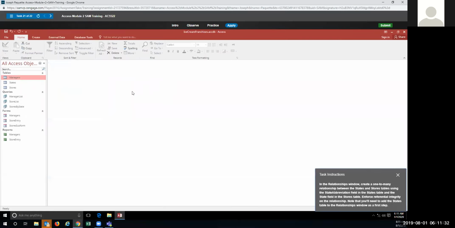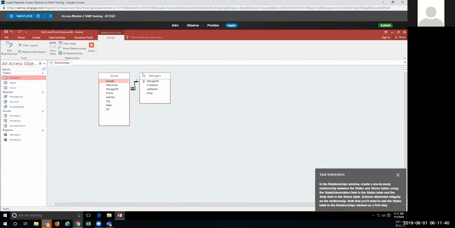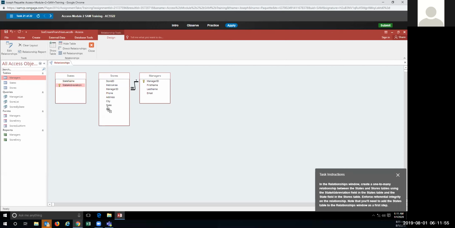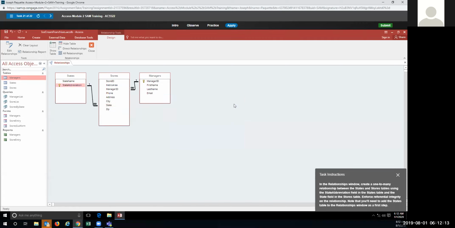Cool. So again, database tools, relationships, shows the 2 that already have a relationship, but we want to add a third one. So we need to add the states table, and then we are going to close this, make the connection from state abbreviation like FL to this table, and it's showing you it's connecting the 2 tables by state abbreviation in this table and the state field in this table. We want to enforce that integrity and create it.